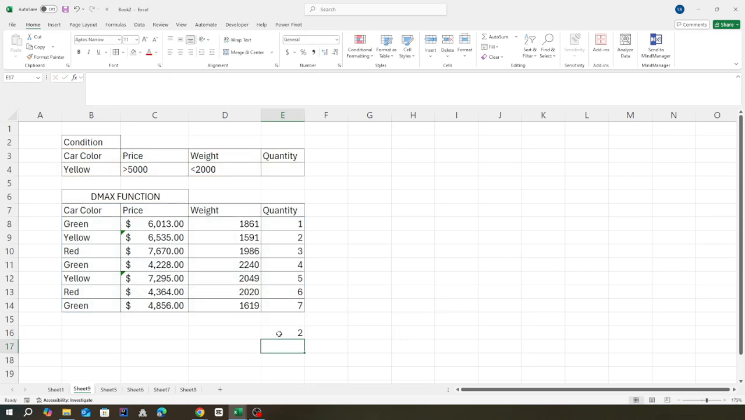And just like that, we have the answer, number 2. So we have this car that is yellow that respects all the conditions, and the quantity is 2. But we have this car also that is yellow that has a price tag that is higher than 5,000, but the weight is not respected. So it's not calculated. This is why the answer is 2.